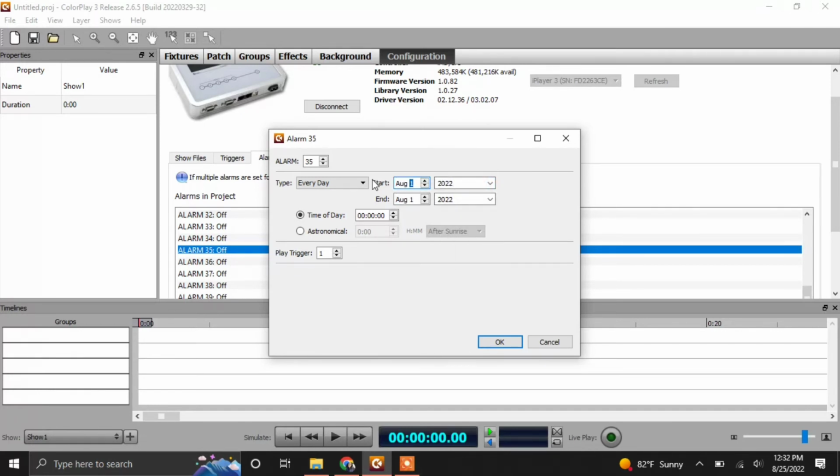from August 22nd to September 26th. I like to use astronomical setting. Our light fixtures are on a photo cell, so when the sun rises, the lights will turn off. So I want to click on astronomical. Don't worry about setting a time here. Go to this drop-down menu and click on before sunset. So the lights will turn on before sunset.